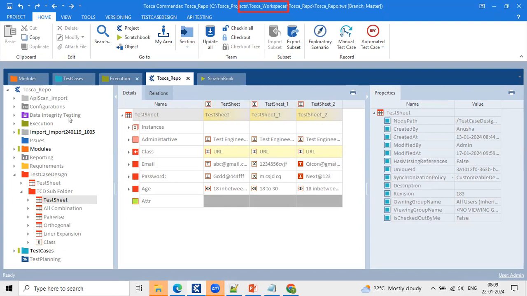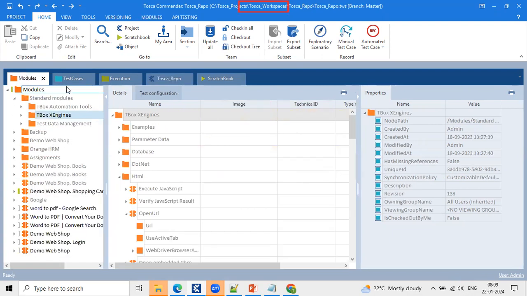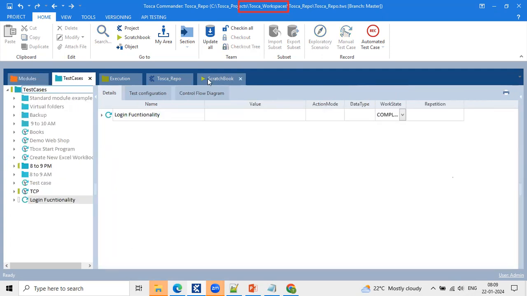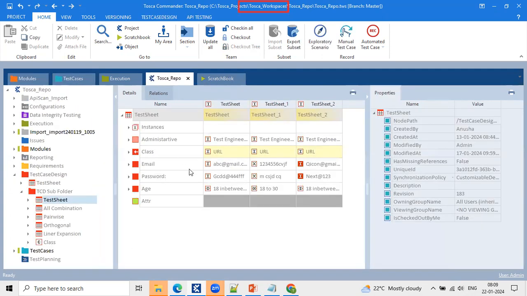Coming to the framework, Tosca has an inbuilt framework. There's no need to design these frameworks separately. One is the modular framework, because it is a model-based test automation tool. Coming to the data point of view, you can design your test data using the test case designing section. That is a data-driven framework.